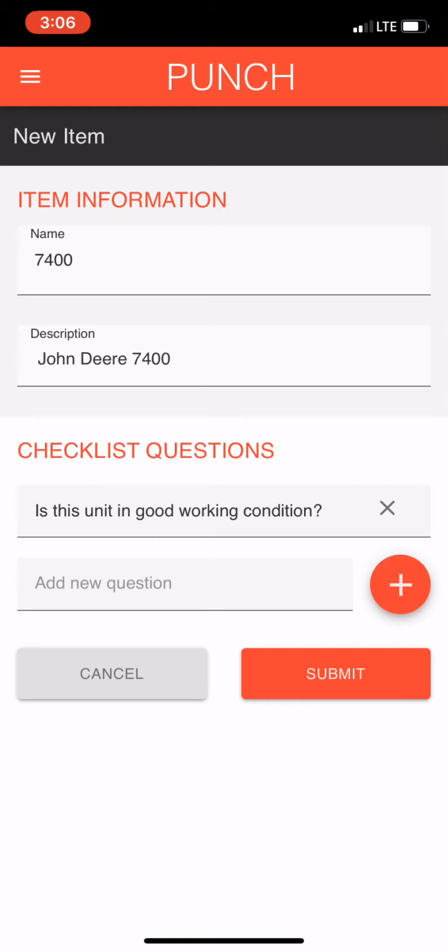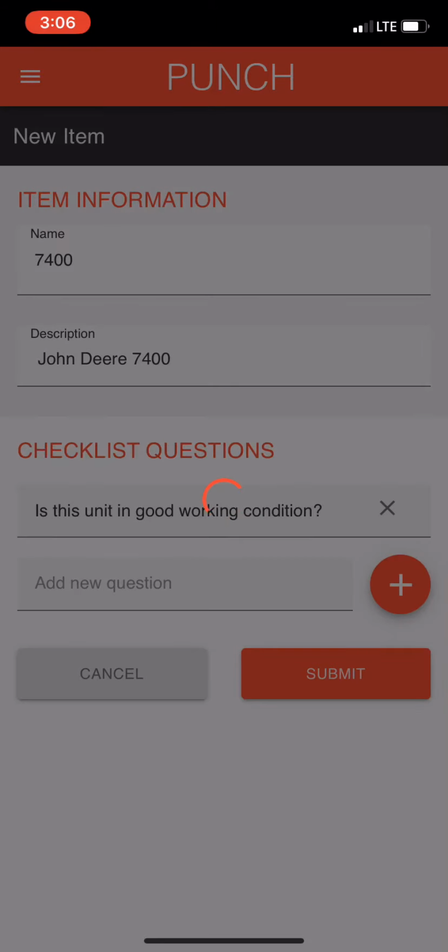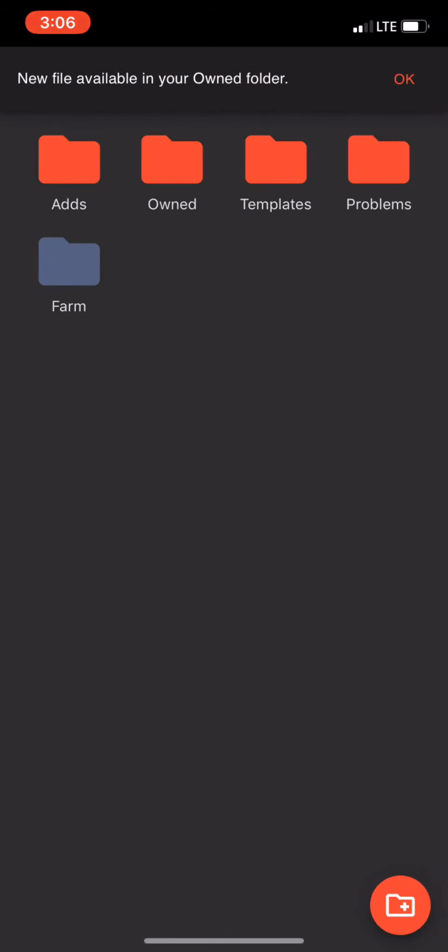If you want your crew, every time they go in, you can put check the motor oil, check the hydraulic oil, however you want to do it. If you want to make a list, it'll handle a lot of questions under each file, but each time an entry is made into that file, all the questions have to be checked off. So with my equipment and my Form I, I simply put, is this unit in good working condition? And we'll hit submit. New file available in your owned folder.